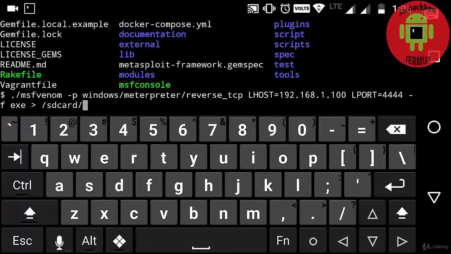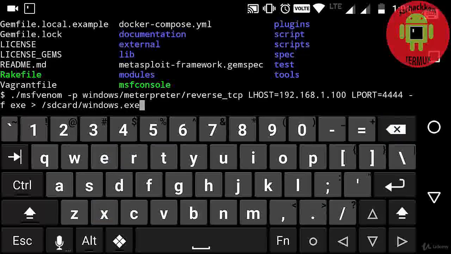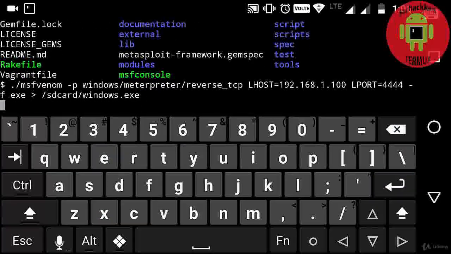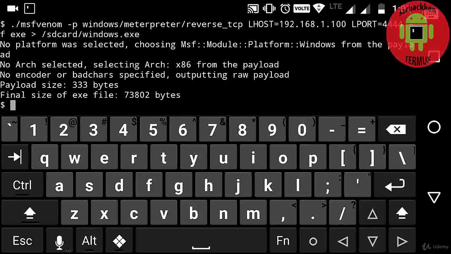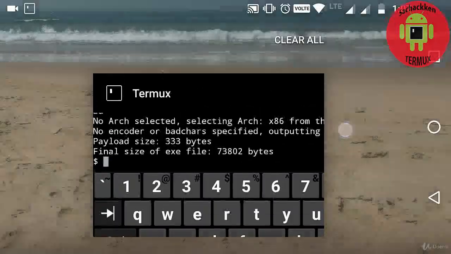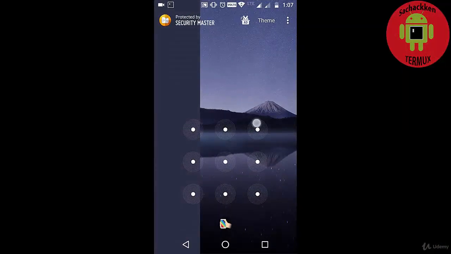Next, exe, giving the path to store my exe file, /sdcard/windows.exe, and then pressing enter. I am going to wait for a while. It's going to create a payload. Okay, now it has created a payload with the name windows.exe and the file size is 73802 bytes. This is similar to how you create a payload in your Kali Linux operating system.